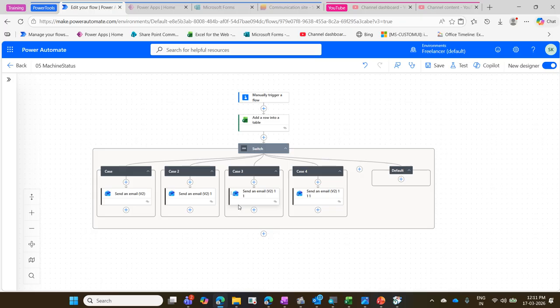I don't know whether I have given the right spelling, but still I have to check. Save. Test. Manual. Run.